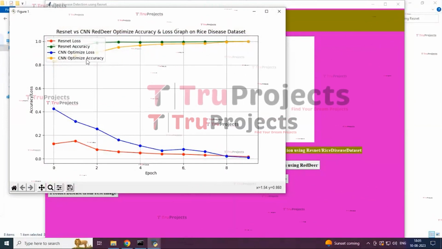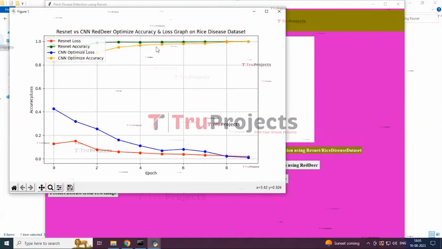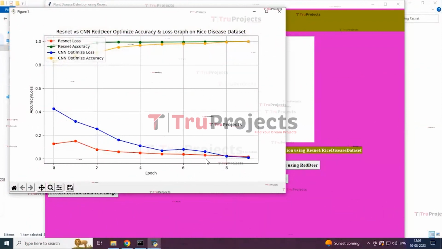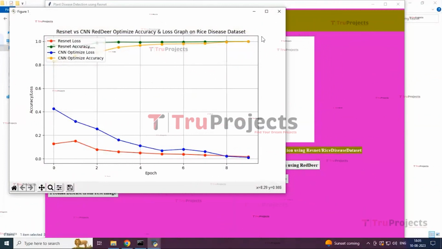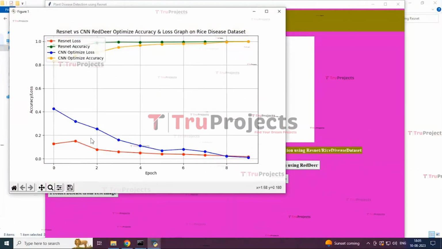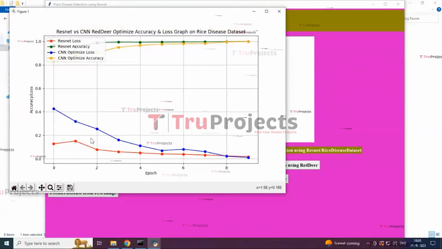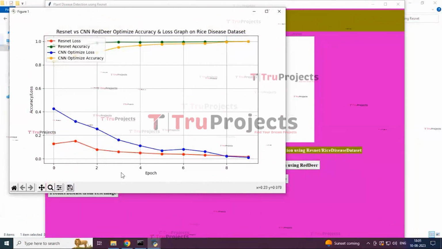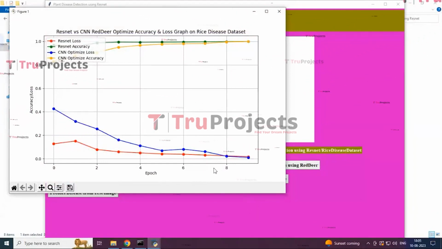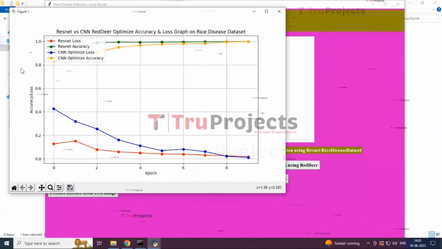You can see the accuracy of the CNN algorithm, the yellow line, increasing as the epochs increase, and you can see the green line of the ResNet algorithm accuracy also increasing as the epochs increase. These two are the loss graphs of the CNN algorithm and ResNet algorithm. These loss graphs are decreasing as the epochs increase. On the x-axis you can see the number of epochs, and on the y-axis you can see the level of the accuracy or loss.